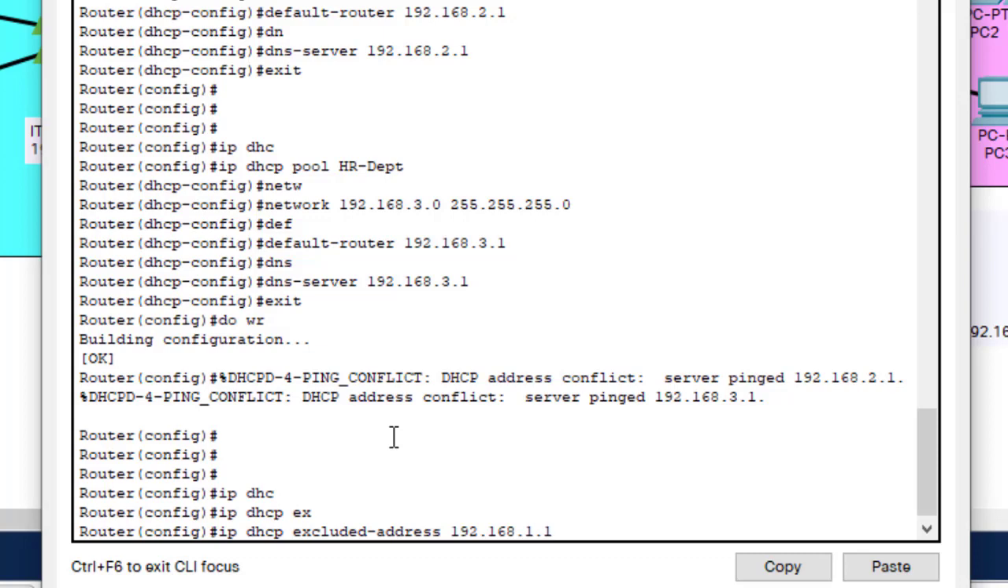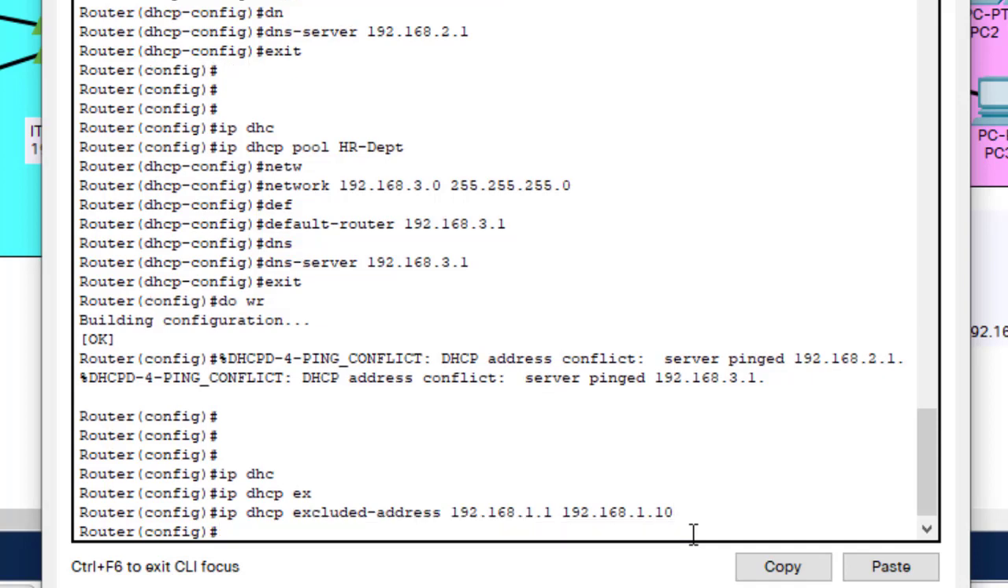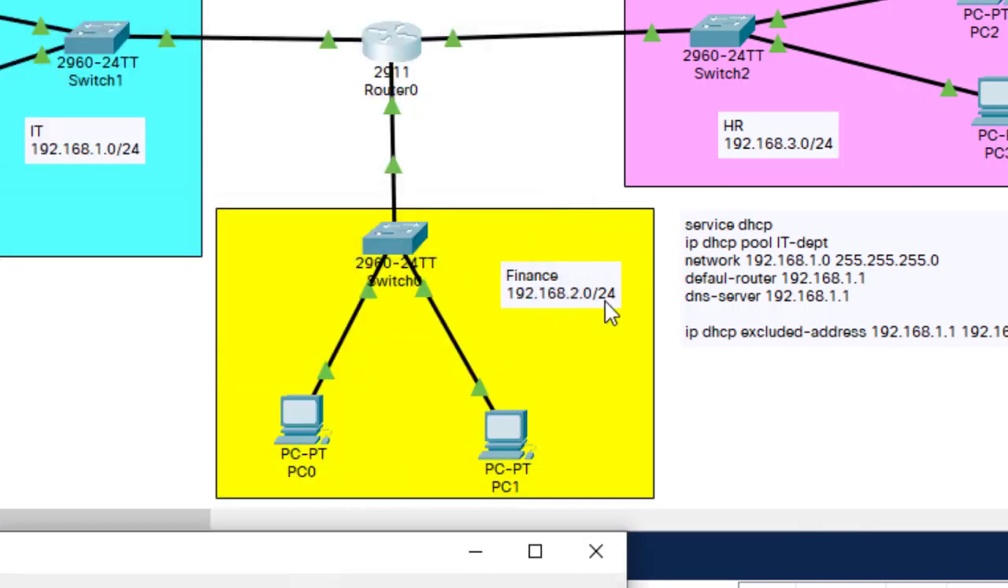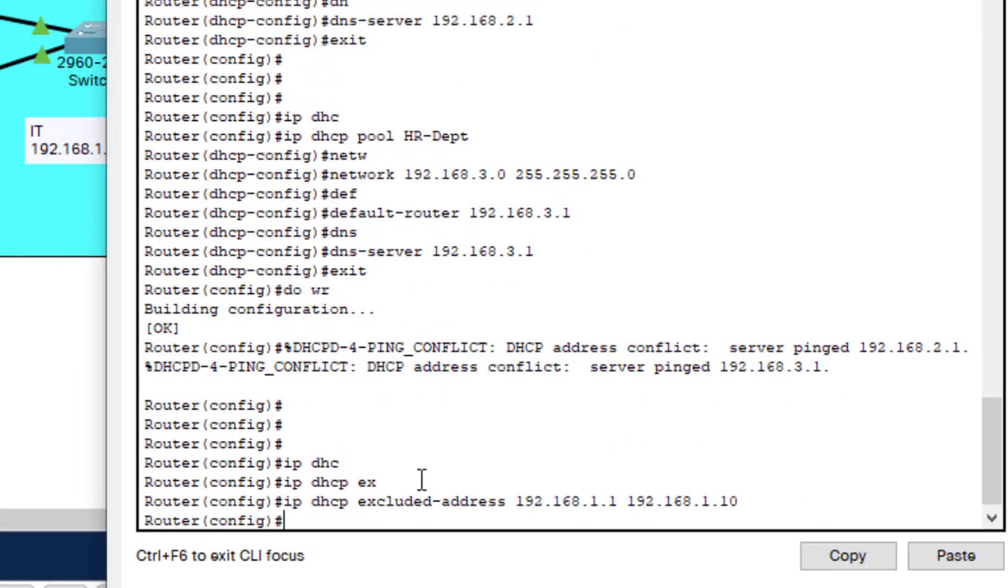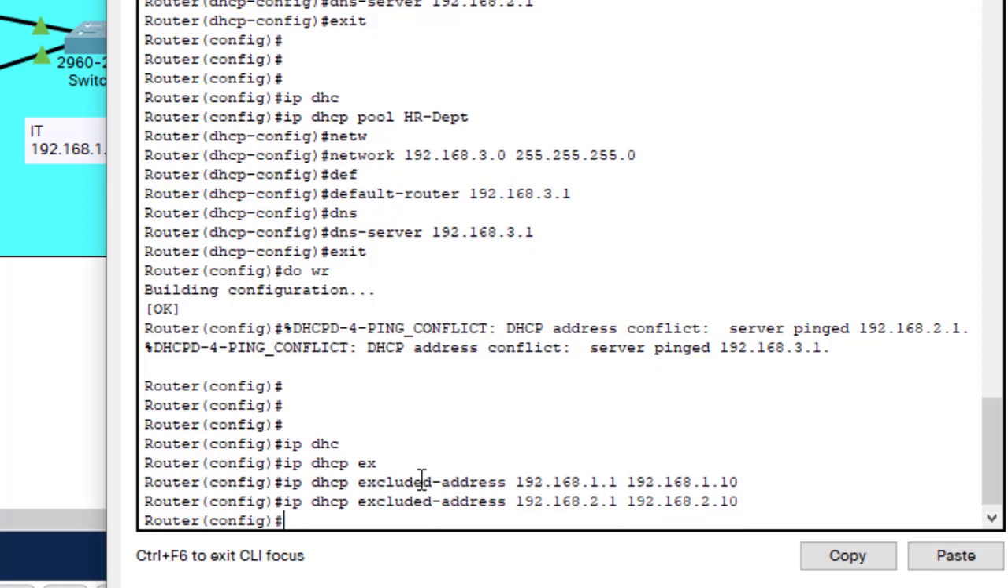192.168.1.1 to 192.168.1.10 should not be assigned to any host devices automatically. This range from 1 to 10. And you hit enter. Then what about this case, the finance department and HR department? You type the same thing, and now we just modify the network here to 2. Here also you modify to 2, you hit enter. Finally for 3, here also you modify to 3.